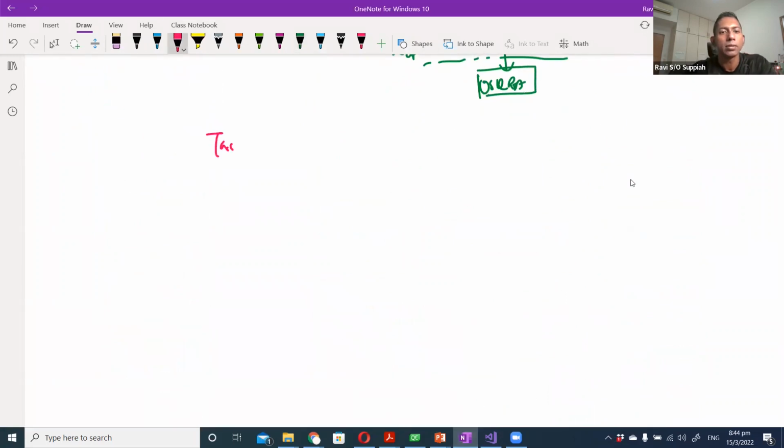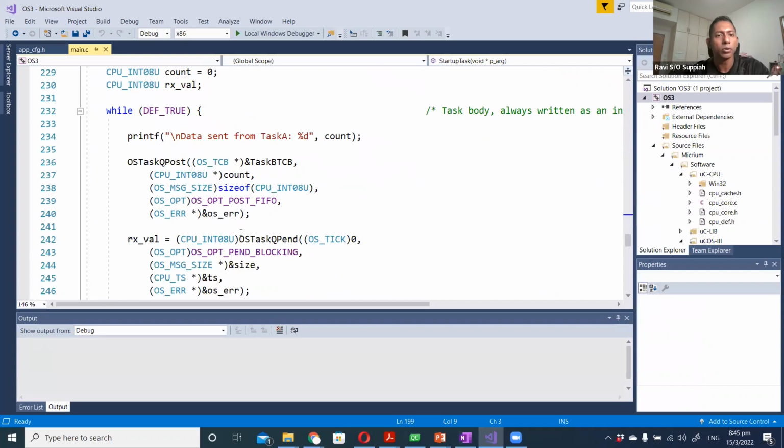Okay, so I'm just going to focus on task A and task B. What is happening in task A? Task A is going to do a task queue post, but instead of posting to any general queue, I'm posting specifically to task B.